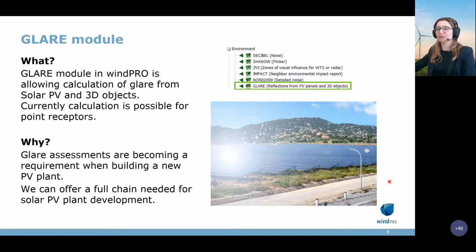Why did we develop the module? Simply, glare assessments are becoming a requirement when building new PV plants. We can now offer a full chain needed for solar PV plant development. We offer energy yield calculations in windPRO with the solar PV module, as some of you may already know. We also offer photomontage with the solar PV modules included. And now with the glare module, we can also calculate reflections from PV panels and 3D objects, so we can cover the environmental assessment part of solar PV development.